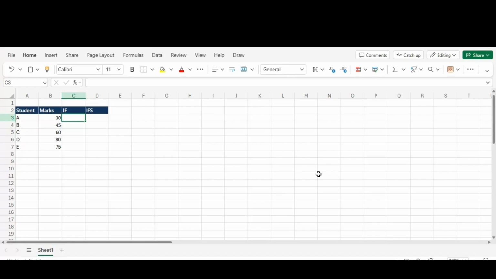Now this list is small, only five students. But what if I have a list of 100, 200, or 500 students? In that case, it is practically not possible to see each and every cell and determine whether the student is pass or fail. So what we do is create a logical condition using the IF formula, and then copy and paste it over other rows, and then we can identify which student has passed and which student has failed.